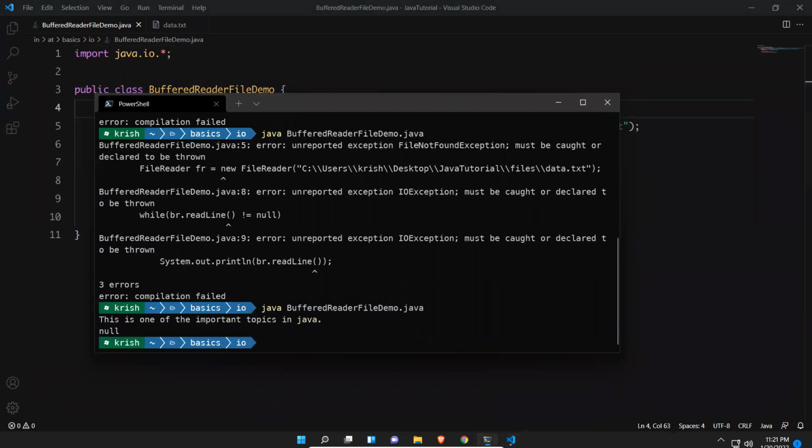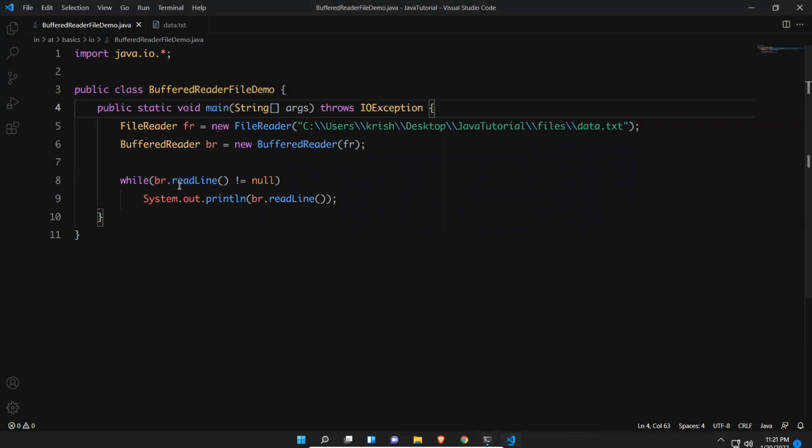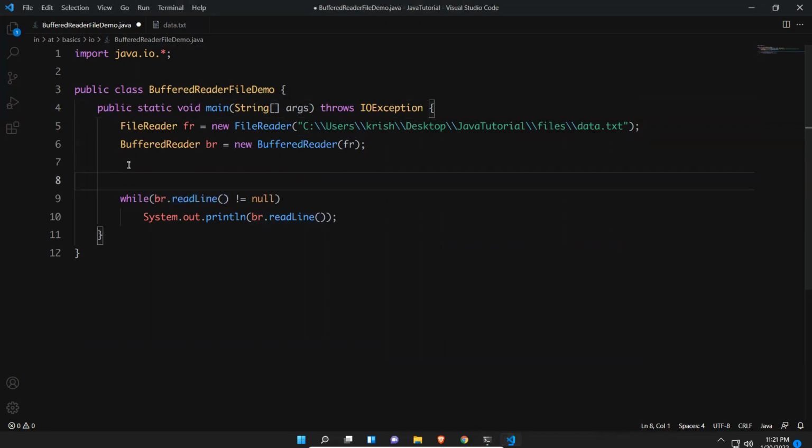You see that it prints "this is one of the important topics in Java", and then it is printing null. It is reading only one line, and after that it becomes null, because we are already calling readLine in the condition. If you want to read the entire file, we need to store whatever we read.